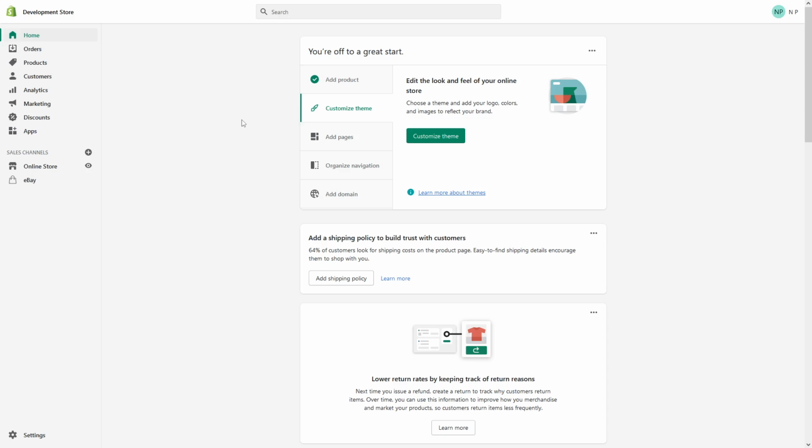Hello everyone, in today's tutorial I would like to show you how to delete customer information from the Shopify store. This is particularly useful when a customer emails you and asks to delete their personally identifiable information data from your Shopify, and it's very easy to do.